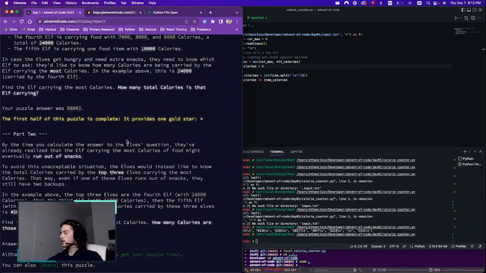By the time you calculate the answer to the elf's question, they already realize that the elf carrying the most calories might eventually run out of snacks. To avoid this unacceptable situation, they would like to know the total calories carried by the top 3 elves carrying the most calories. That way, even if one of those elves runs out of snacks, they still have 2 backups.